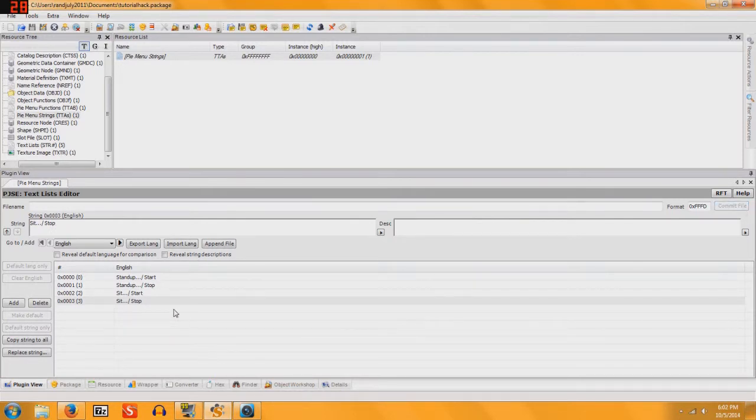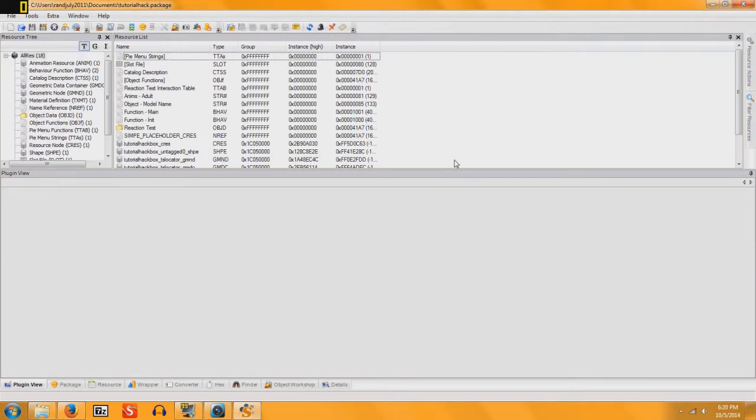So you see what I did there? Basically, instead of just having your one start and stop, I just clicked add 2 more times so that I could add the name of the second pose I was going to have. And these are basically going to be the little menu options you see when you're in game.